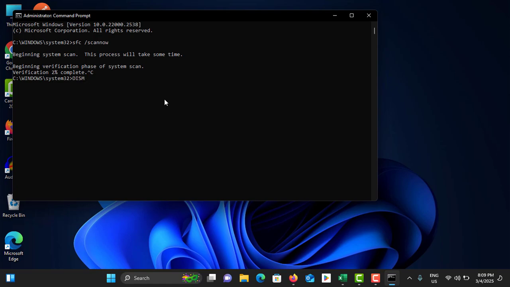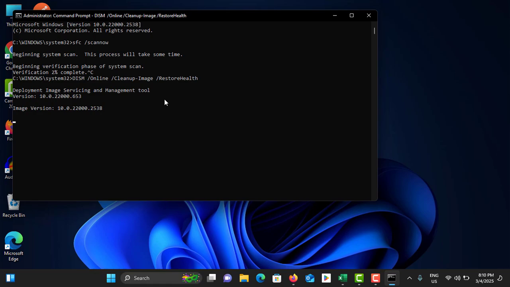DISM /online /cleanup-image /restorehealth, and you need to hit enter and wait for the process to complete. You can see this kind of message will appear, and after it completes, your system files are checked and the issues are fixed. So that is method number 6.